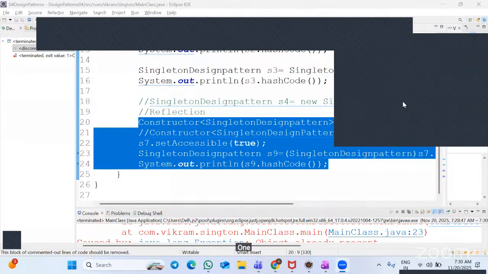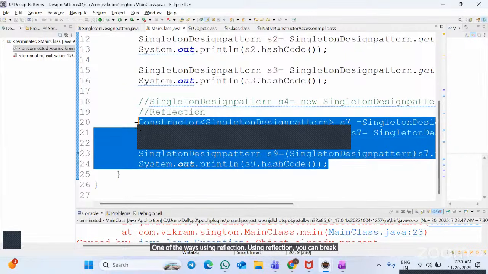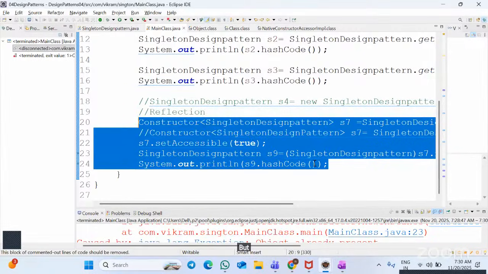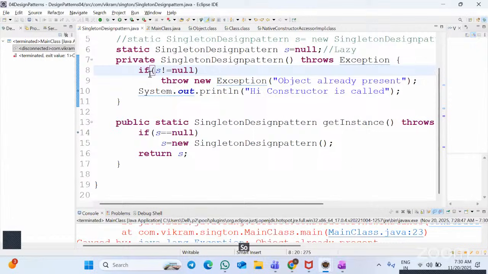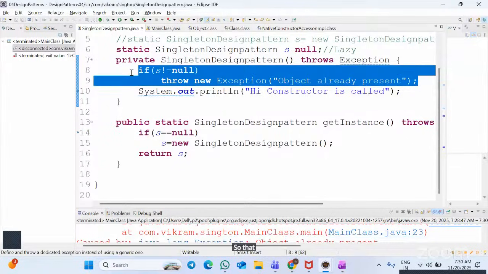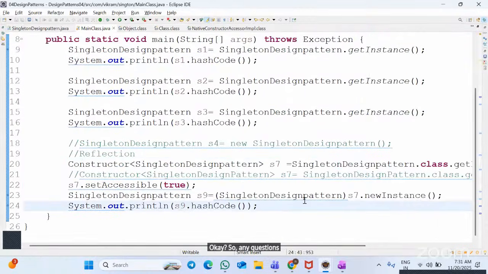So there are multiple ways to break the singleton design pattern. One of the ways is using reflection. Using reflection, you can break the singleton design pattern. This is the code that you are breaking. We have seen how to break it. Now, what is the fix? In the constructor, you check if the object is not null, throw the exception, so that you will not allow anyone to create an object. Okay. So any questions or shall we move on?